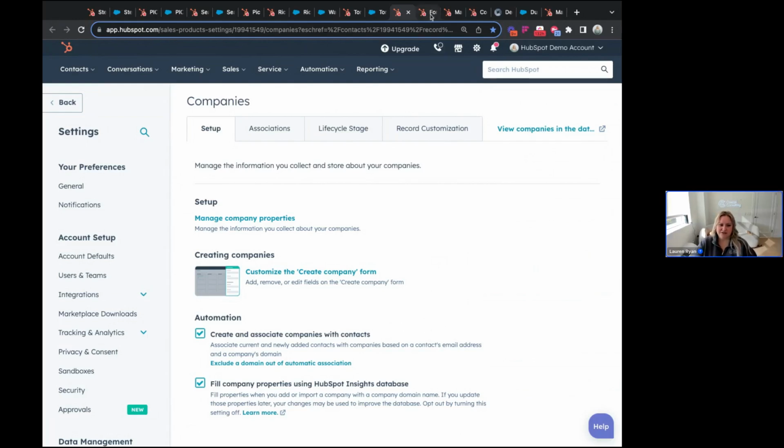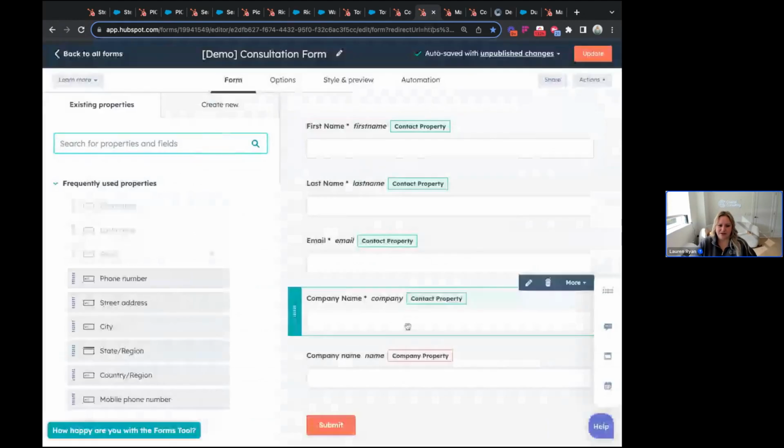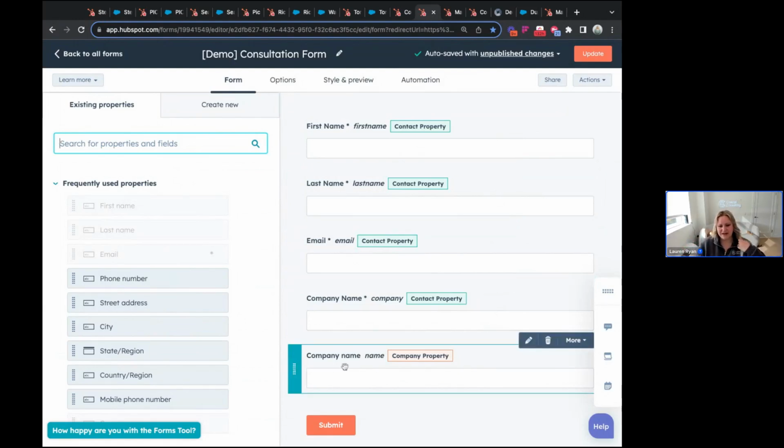The other thing that I would do is I would make sure that forms only have contact properties on them. So I was talking to a client last week and they were like, why are we getting all of these companies created in HubSpot? We have so many duplicate companies. We have that create and associate setting turned off. I don't know how these are being created. And they were being created because the company name field on their forms was a company property.